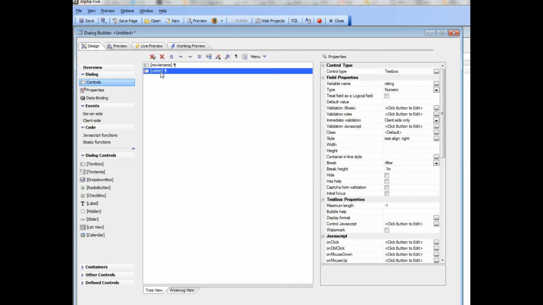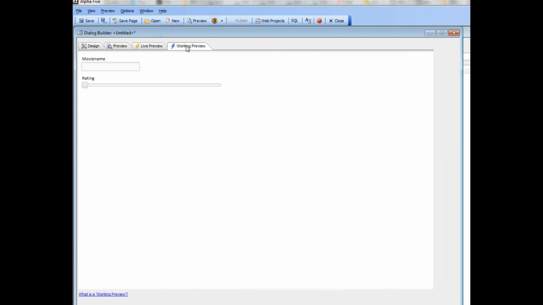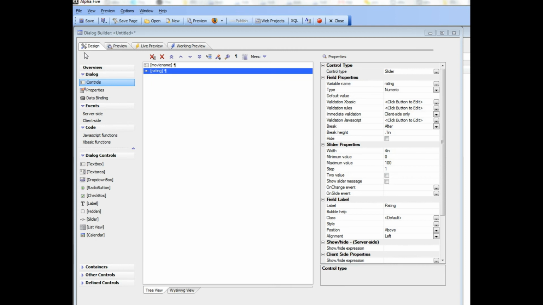So if I go now and look at the dialog, I can see it looks like this. So now let's go to this rating, which is currently a text box, and change it from a text box into a slider. So I could also have just gone to the dialog controls here and put a slider on from the get-go, but I can also change the control after it's already been placed on the screen. So now if I go and look at working preview, what I see is a movie name now and a rating. So the slider is still bound to a variable called rating. It's just another way of displaying the data in that control value.